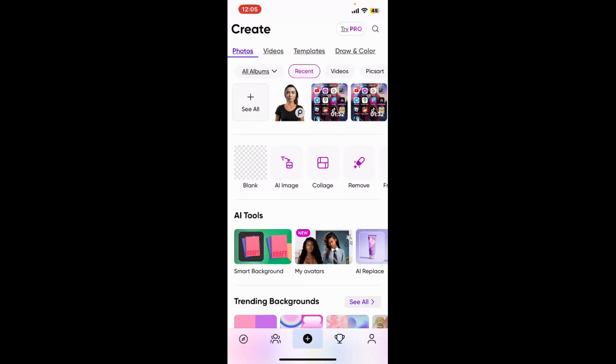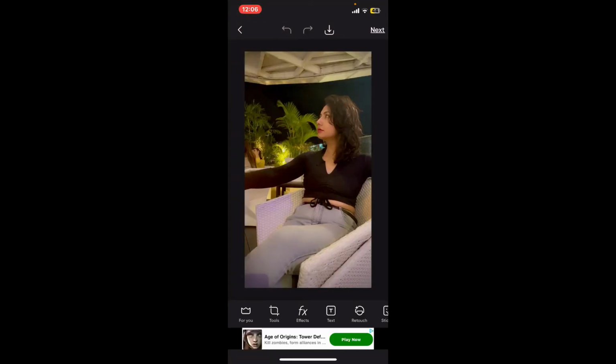Soon after you launch the app, tap on the See All Plus button at the top left, and from your device's camera roll, go ahead and select a picture that you want to edit. After selecting the picture, you will come across this editing page.